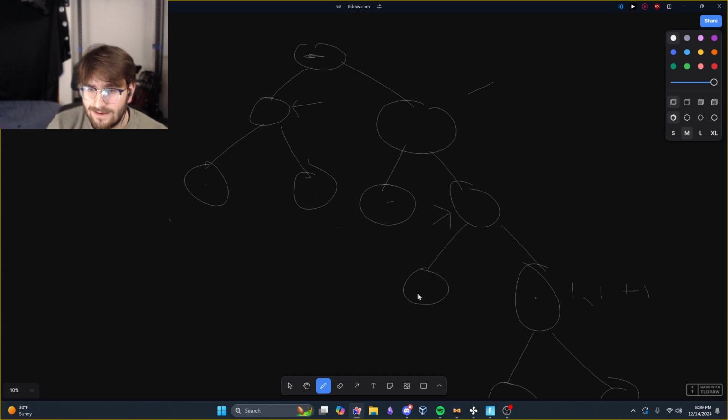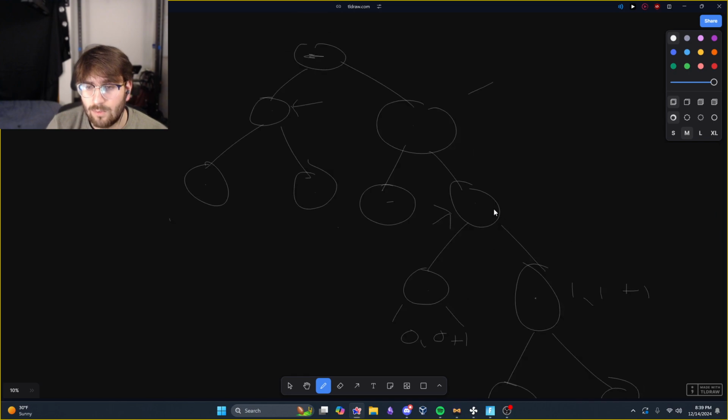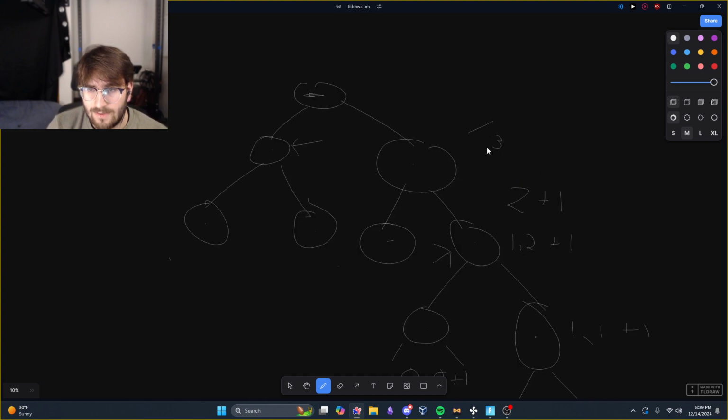So then here, this has no children, so this is going to be a 0, 0 +1. So this is going to be a 1. Here is where you see it happen. It's a 1, 2 +1. I'm pretty sure. And then the max is 2, so we have a 2 +1, and so this is now 3.